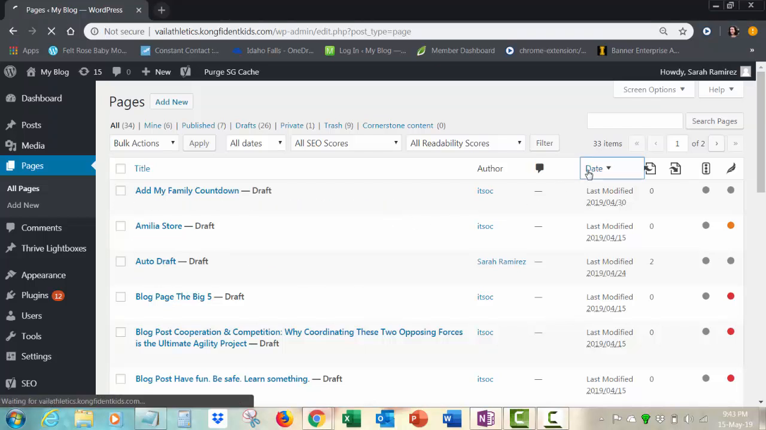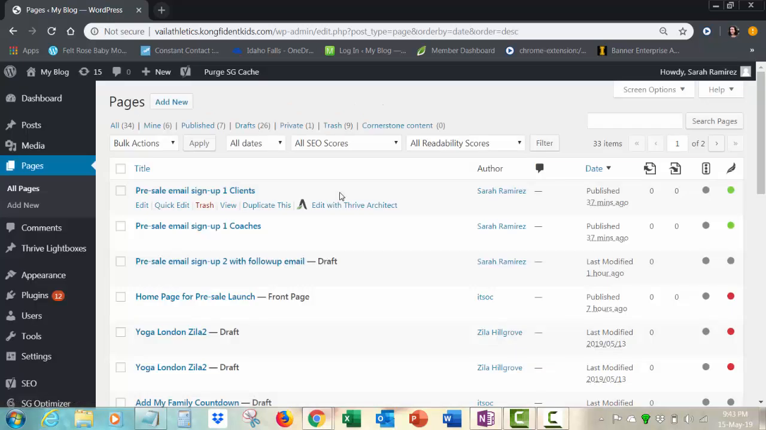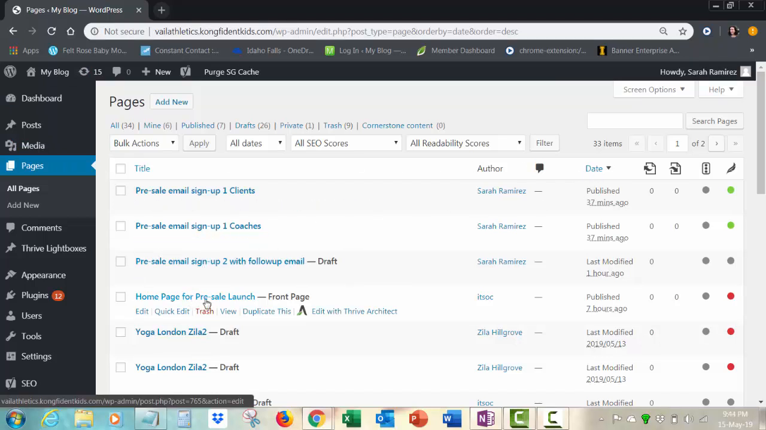So I'm going to sort the pages, assuming you already know how to get into WordPress, navigate to pages. I sorted it by date because we just made these modifications. So the page that we're having be our landing page that our two domains are routing to will be the home page for pre-sale launch. I'm going to go ahead and click on that.